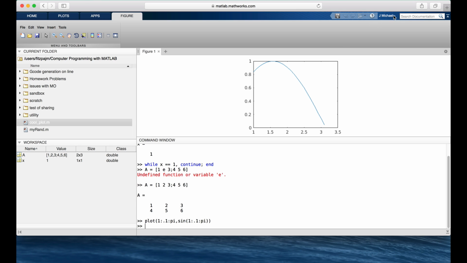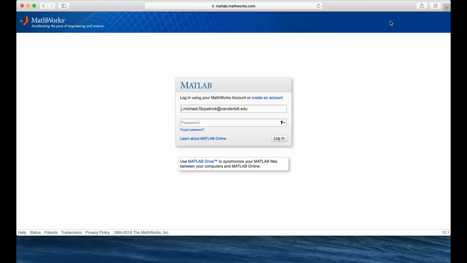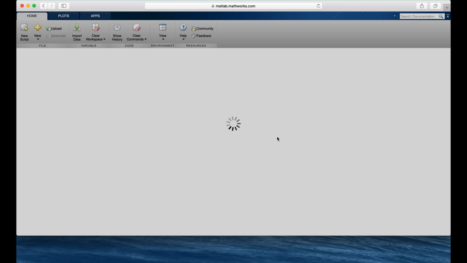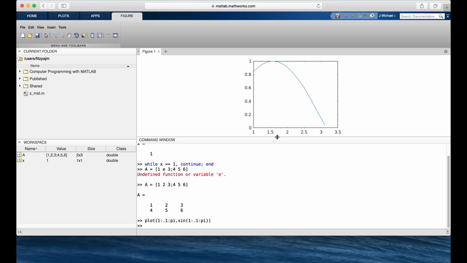You can log out like this up here, or you can quit. Let's log out just to show you a different way. There. I'm back at the login screen again. And if I log back in, I'm more or less back where I was before. The only slight difference is I'm not in the same current folder, but if I fool around with that, I can get back to where I was before.